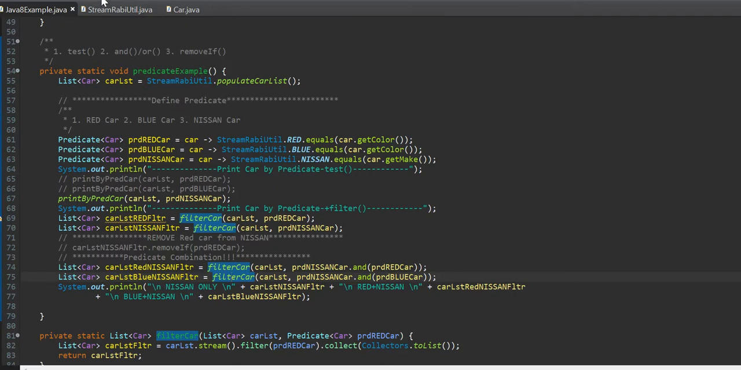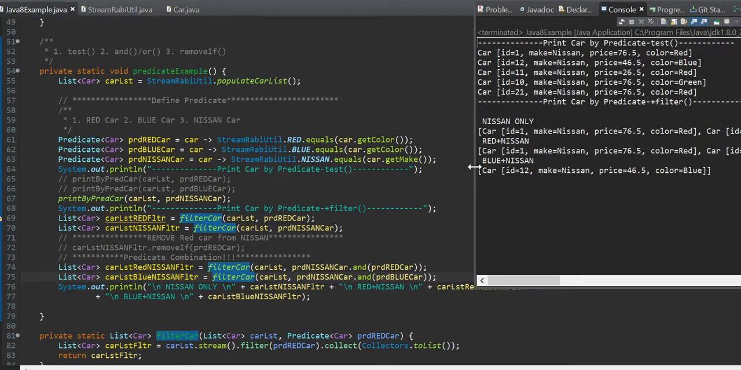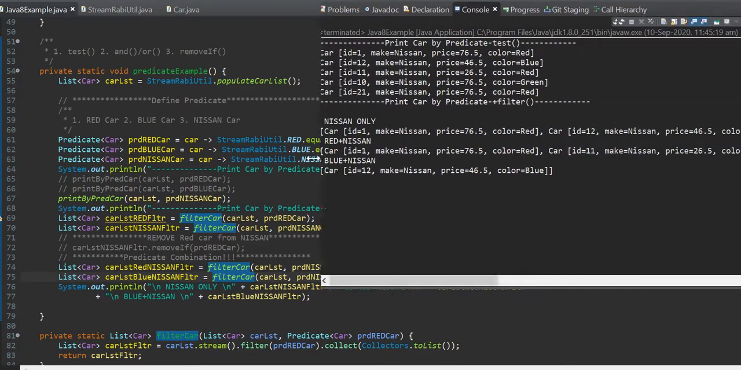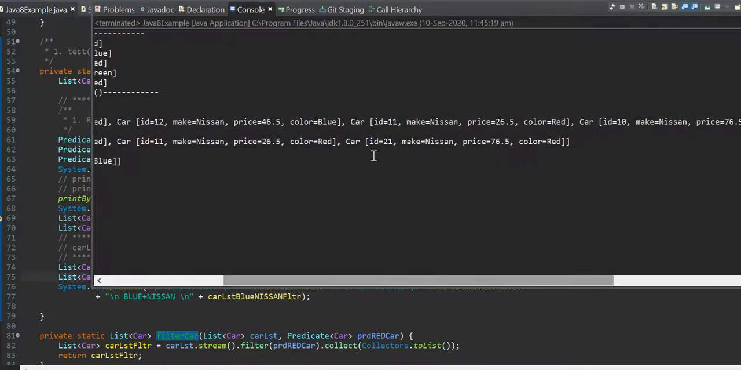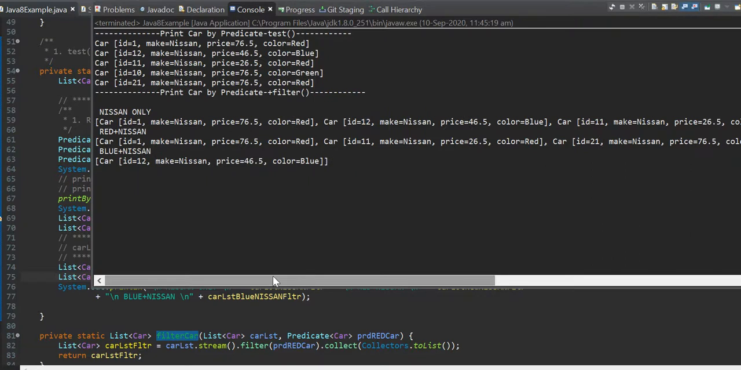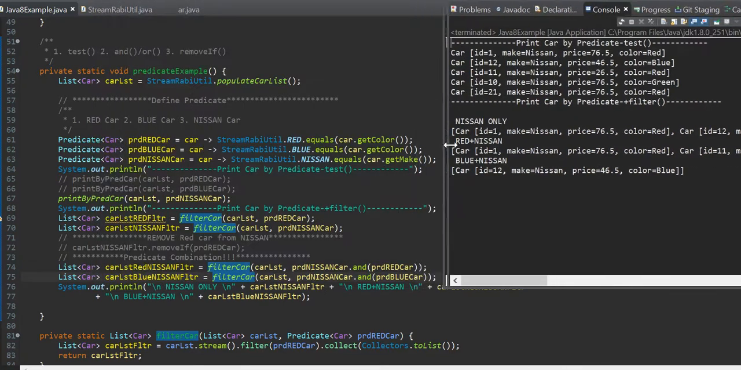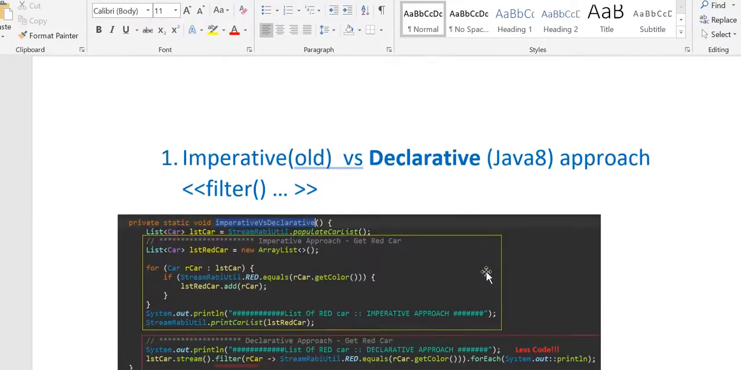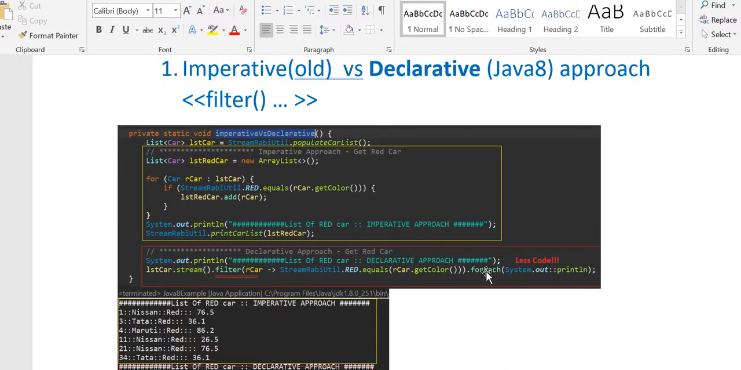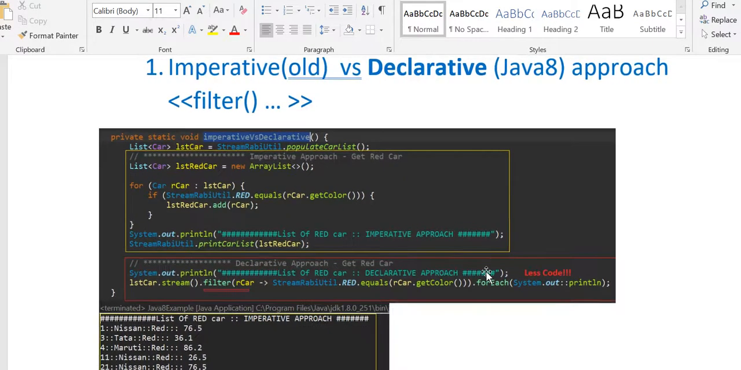And what's the output here? So here for the nation car, you will see all are the nation car. So all nation, it can be red, it can be blue. So it's a combination. And for the nation and the red car, you will not get any blue car. So all the nation car, so nation and red. You will get all that combination, blue and nation car, you will get the blue and nation combination. So the complicated logic can be simplified if you are using predicate. Okay, so true, false, and this is the overall picture of what I have shown in the program.